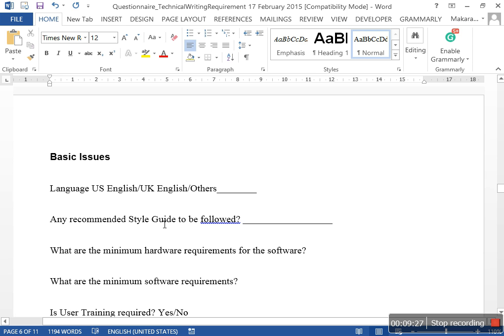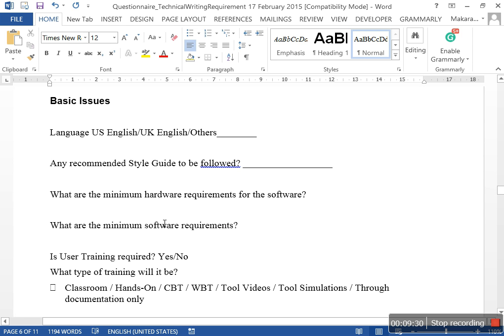Then basic issues. For example, which language are you going to follow? Typically for IT projects we work in US English. But if the users are going to be in India or in the UK, the client may tell you to follow UK English. So it's a good idea to ask that question and get it confirmed. Is there any recommended style guide to be followed? Many companies may have their own style guides. For example, Microsoft has a style guide, Sun has a style guide, IBM has a style guide. So ask them if they have their own style guide.